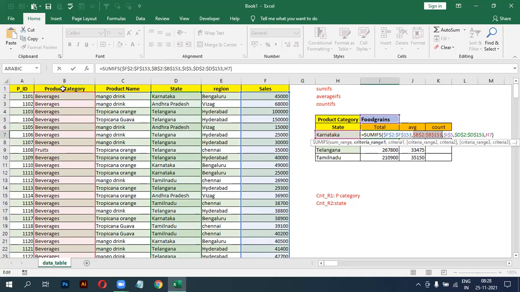Criteria range is B column. Criteria 1 is the identification of category, that is unique category. Where it is, you can take any place. The criteria 1 is a unique item you have to identify. The criteria range has multiple data displayed. Second thing, criteria 2 is optional. So we have taken the second criteria range as the D column.